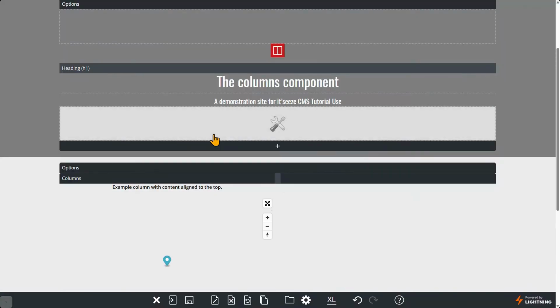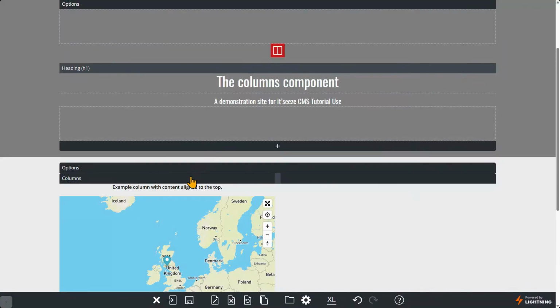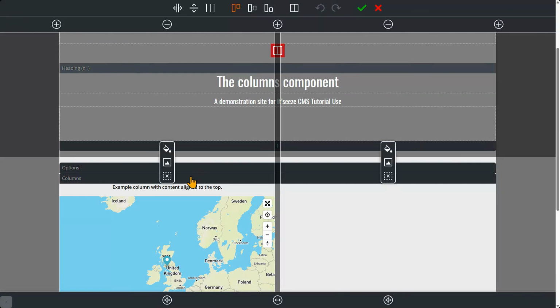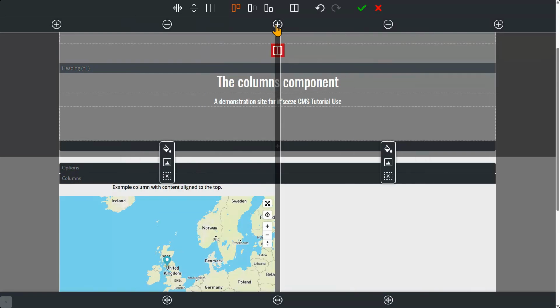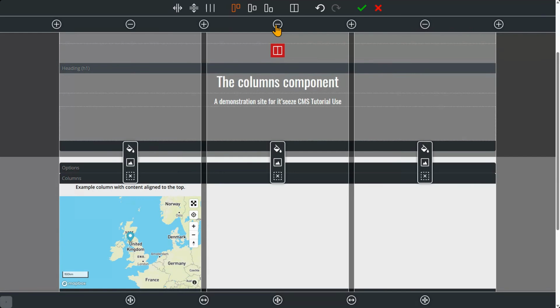To manage your columns, click the Columns bar above the component. This opens all the column layout and styling options. From here, use the plus icon to add more columns or the minus icon to remove any you no longer need. To reorder columns, click and drag the 4-headed arrow icon and drop the column where you want it.